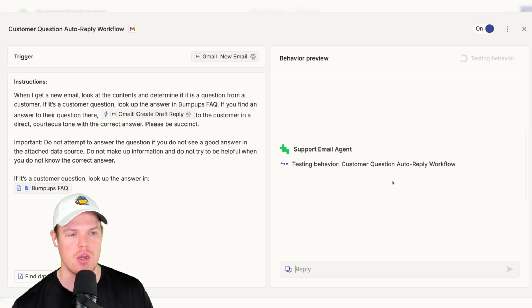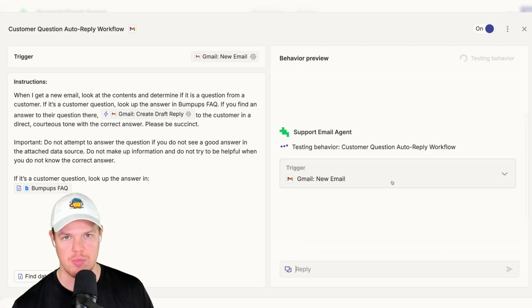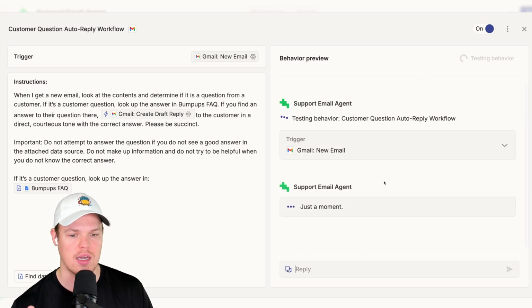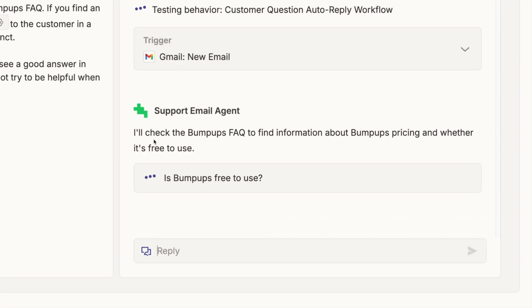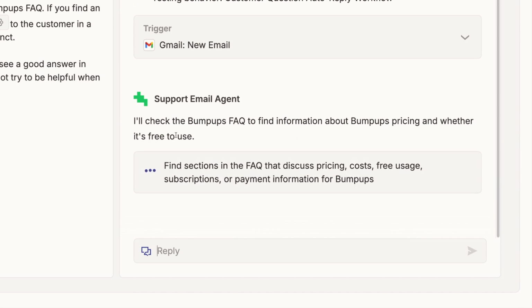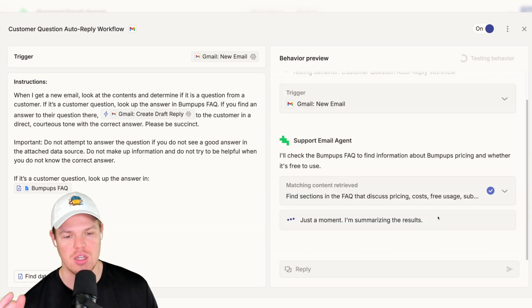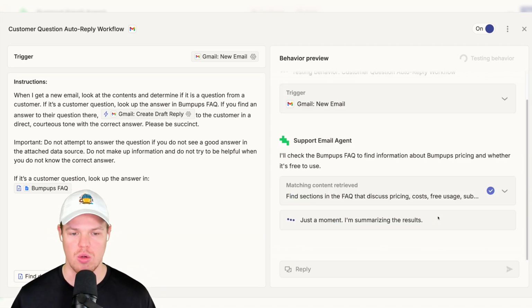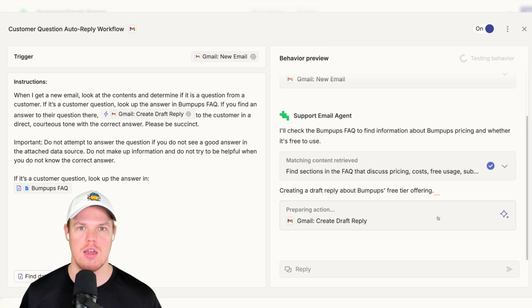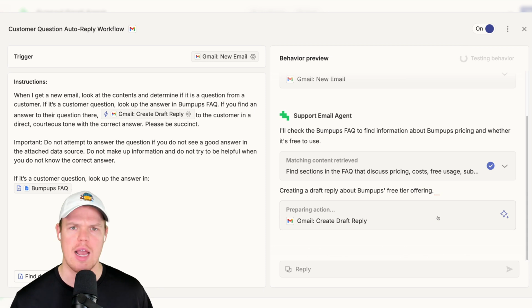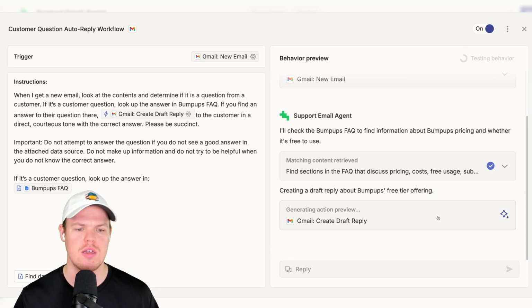What we should see here is, one, it knows it can respond to this and do a draft because that is relevant with the FAQ data that we provided. Pretty cool to see it live, right? I'll check the Bump Ups FAQ to find information about Bump Ups pricing and whether it's free to use. And it will show you the workflow live here. Now, the whole point of an AI agent though is for it to work autonomously. So in theory, we wouldn't really see this if we were cooking a steak, and then an hour later, we're like, oh wait, our AI agent did something an hour ago. What is it? And it did this.